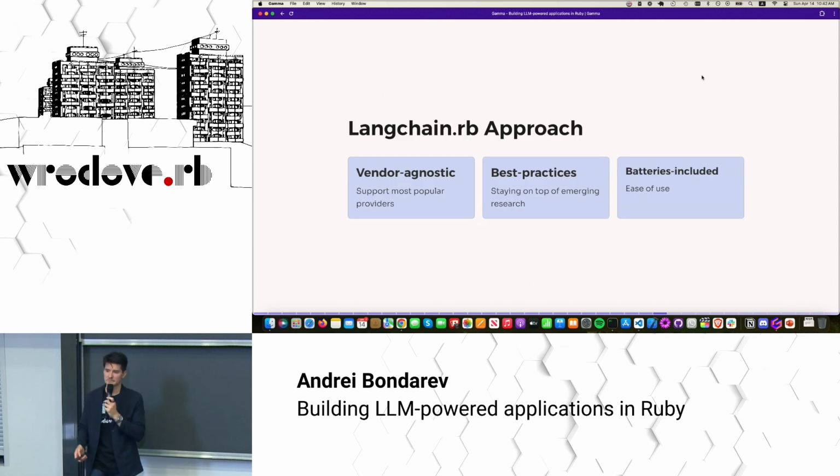And our approach is being vendor agnostic. Everything changes so quickly. We don't know who the leading providers are, whether it's going to be OpenAI or Google or a smaller French startup called Mistral. So we're ready to support all of them. And we're going to try to stick with best practices and stay on top of the almost daily emergent research.